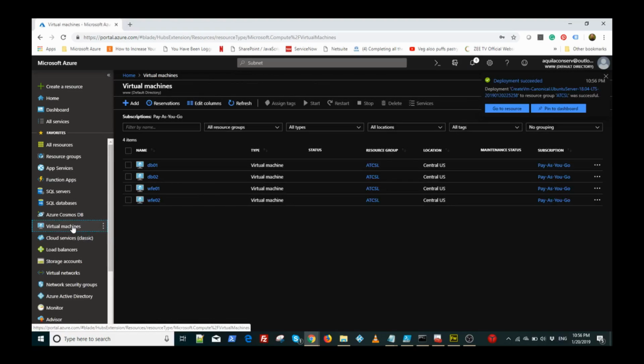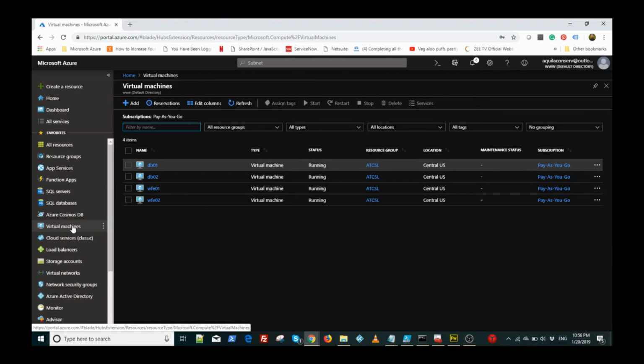We'll go to the virtual machines and see what already has been done. So we see that the resources have been deployed, all the virtual machines are ready, and we have DB01, DB02, and WFE01 and WFE02. Each one of those, DB01 and 02, are part of the DB subnet, whereas WFE01 and 02 are part of the WFE subnet. All the four resources are running.